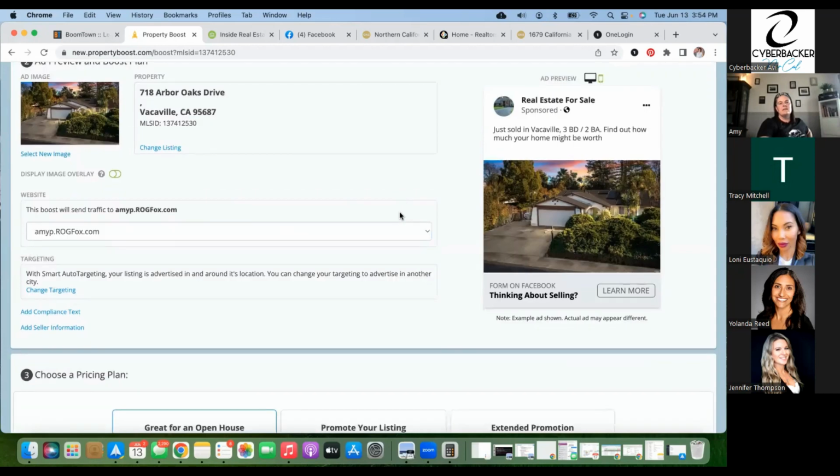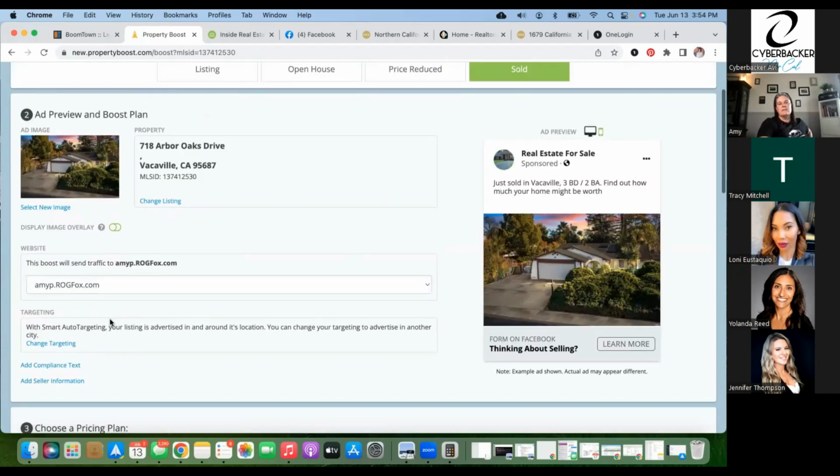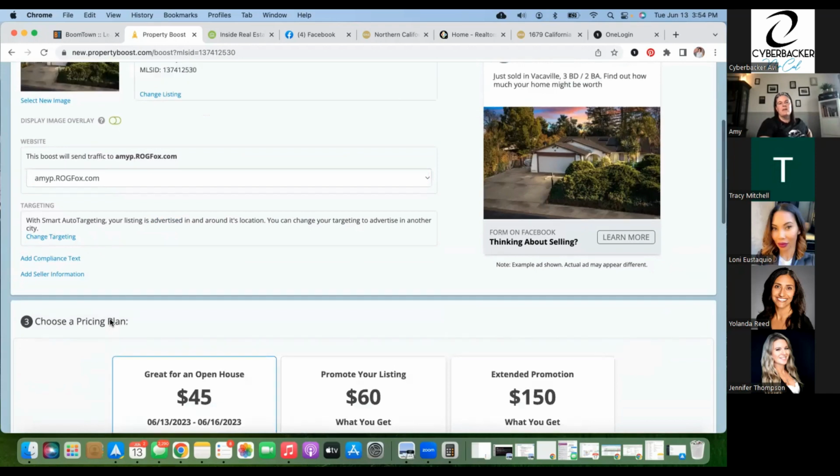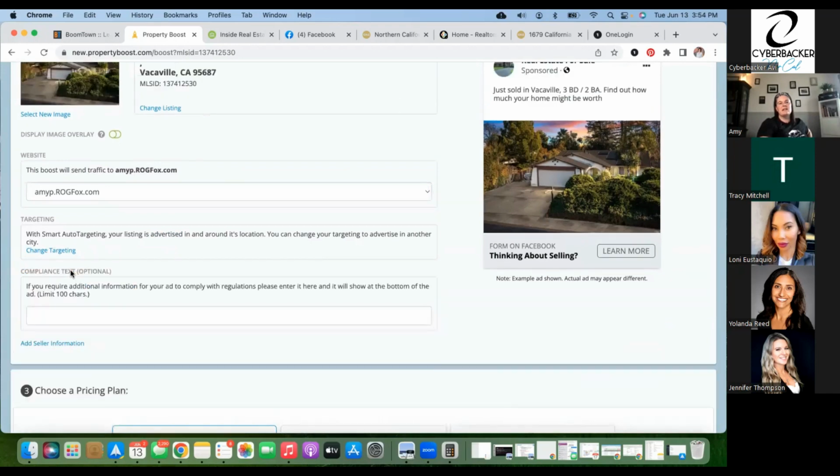Okay. Super cool. They send smart auto targeting on your listing for you. If you had compliance text, you could add that in here.